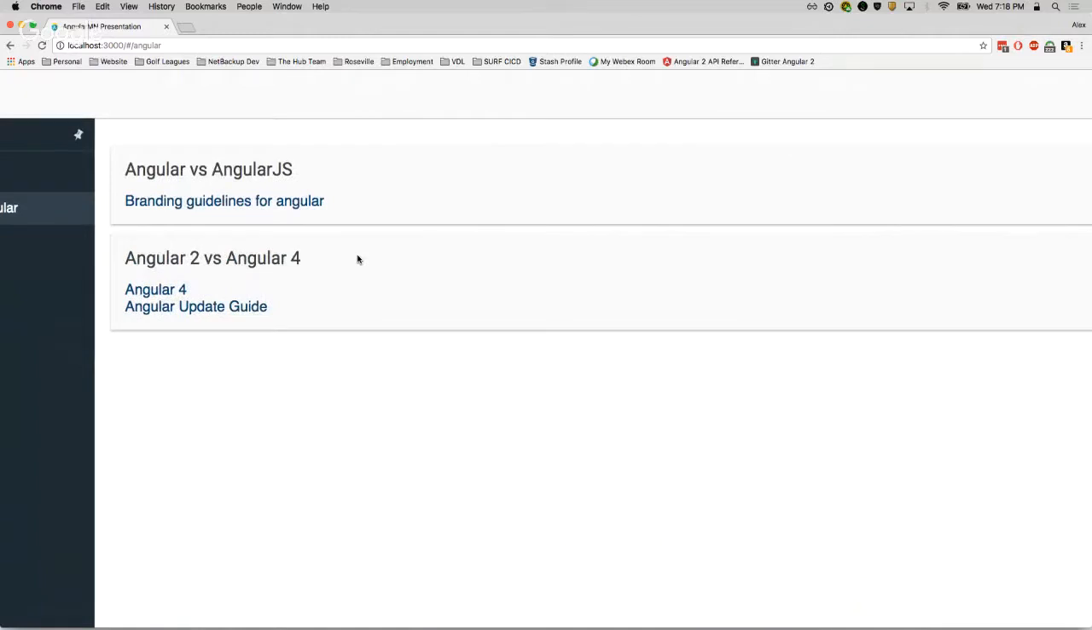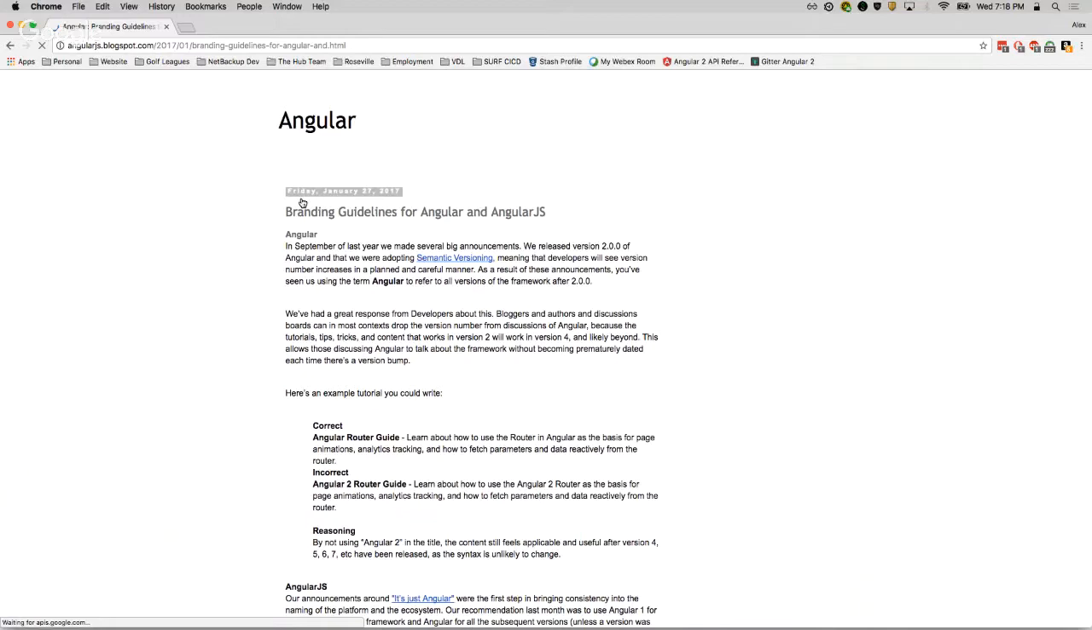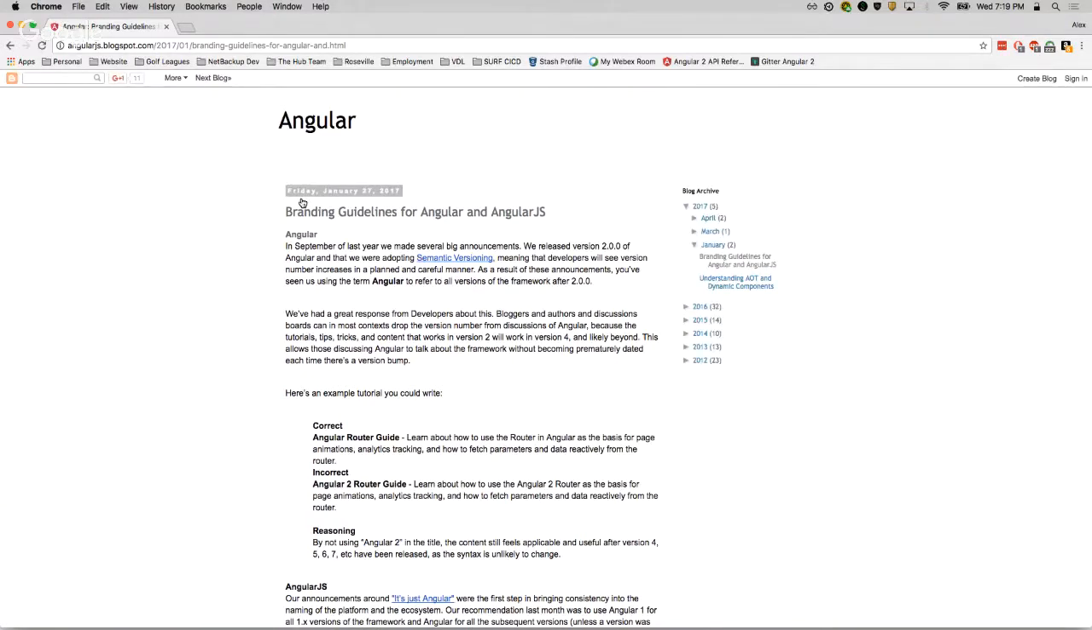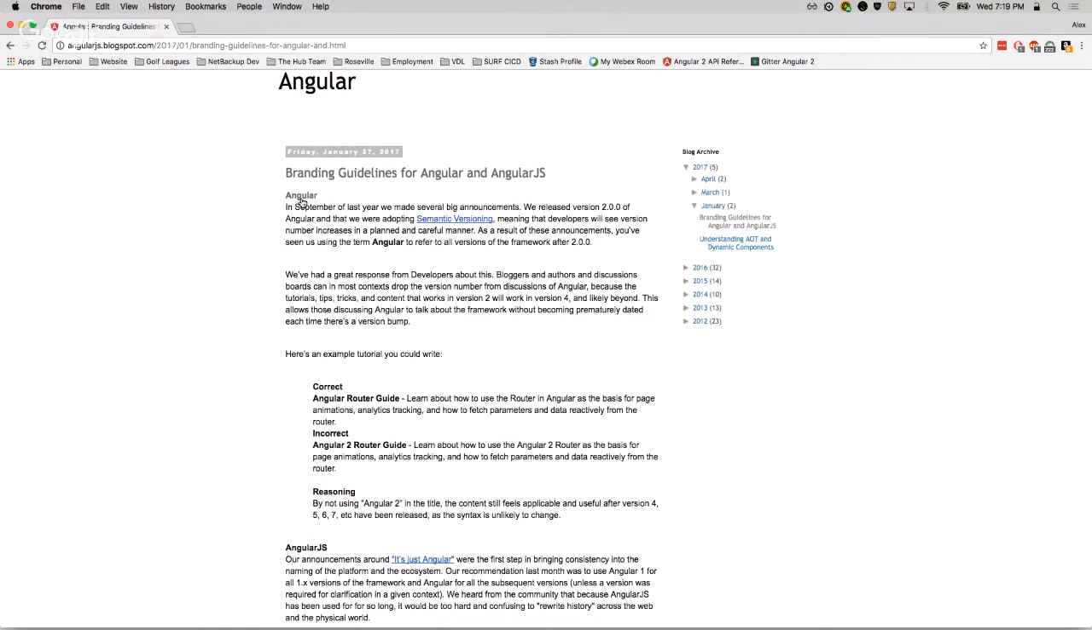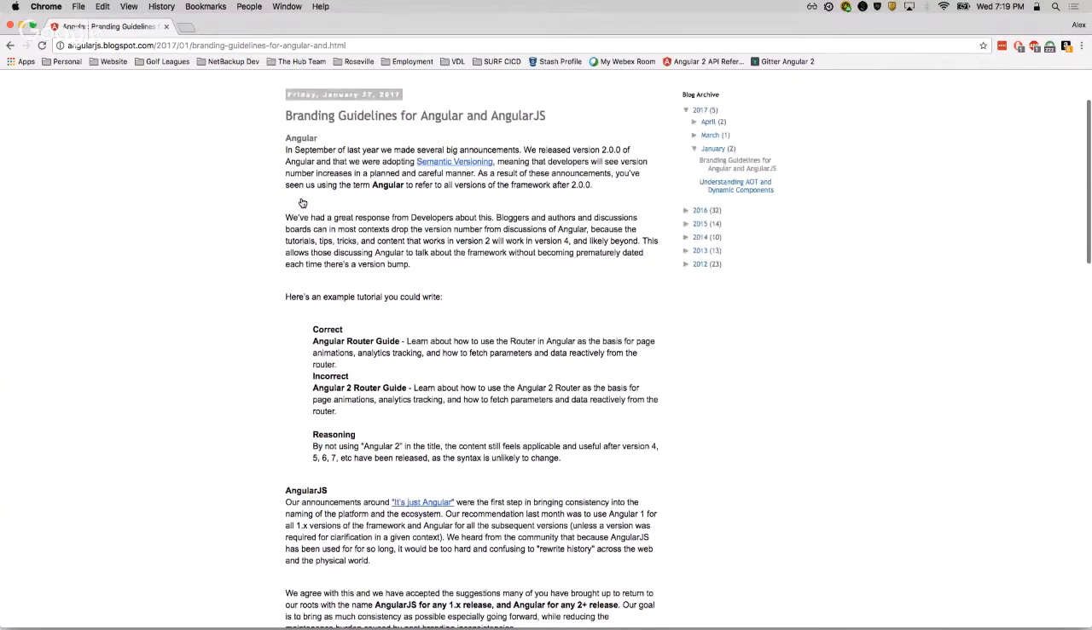So the first thing is Angular versus AngularJS. Recently Google announced their whole branding guidelines for Angular versus AngularJS, and what this refers to is pretty much that everyone used to refer to it as Angular 2. I just wanted to go over this because I know there's still a lot of confusion around this, so I wanted to try to get the word out to make it more clear.